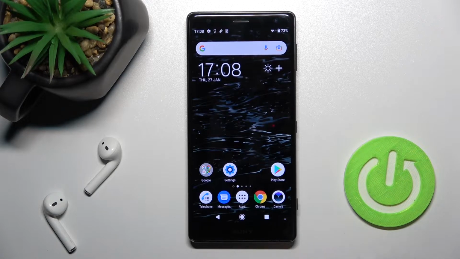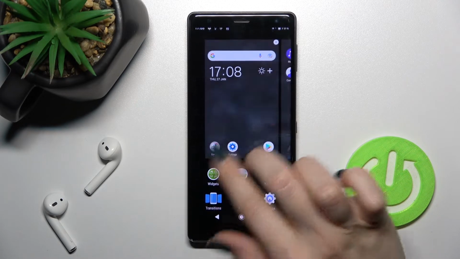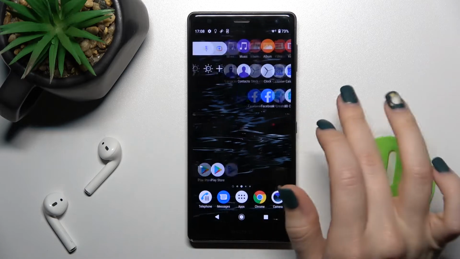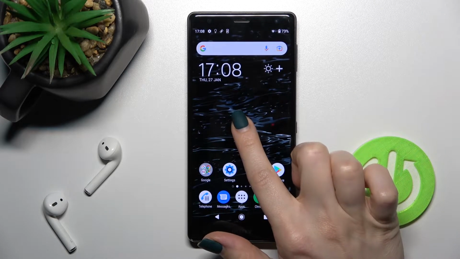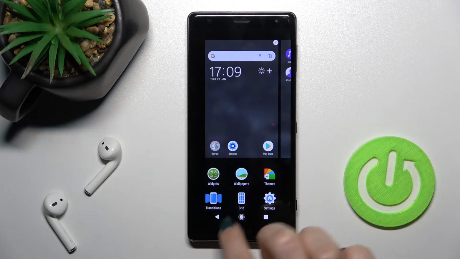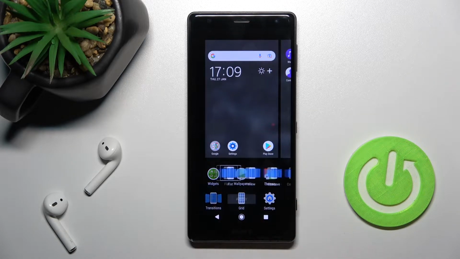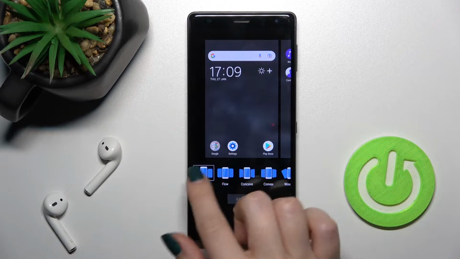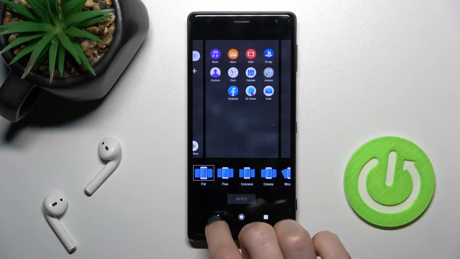this device. So first you should go to one of the home screens, it doesn't matter which one you select, and hold the screen for a while. And here you'll see in the bottom left corner the transitions icon, tap there. Now we've got the regular, the flat one.